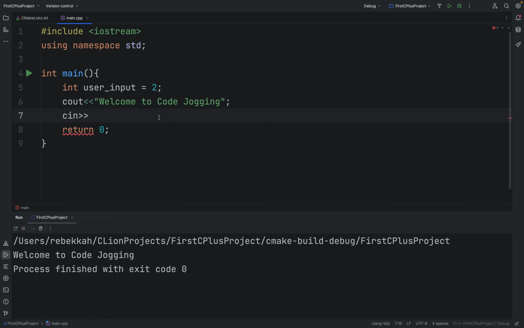So we are telling our compiler that wherever the user will enter, store that data into this variable. Okay, so we are telling our compiler that whatever the user will input from the keyboard, store it into this variable. So now let's terminate it.